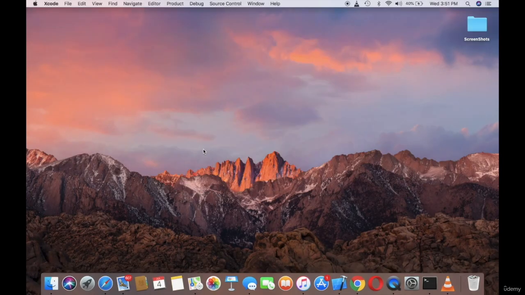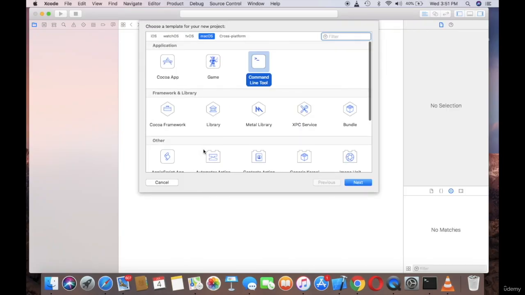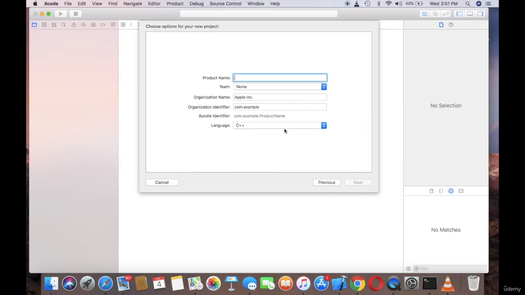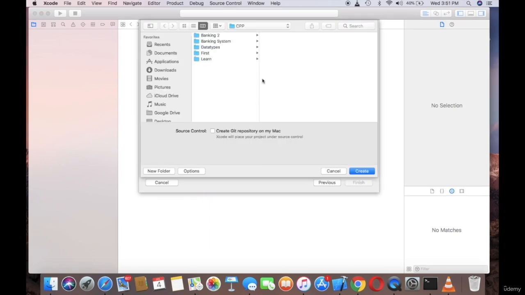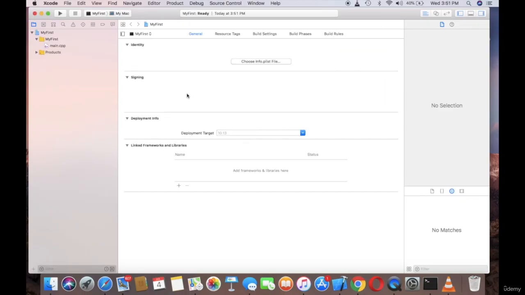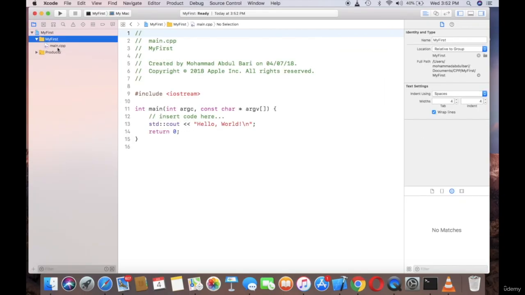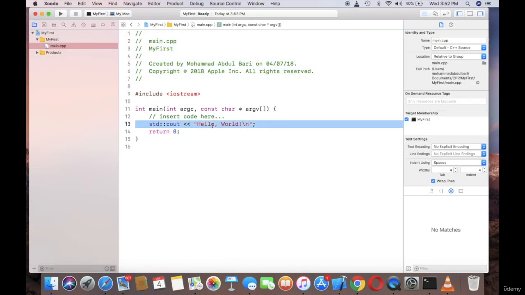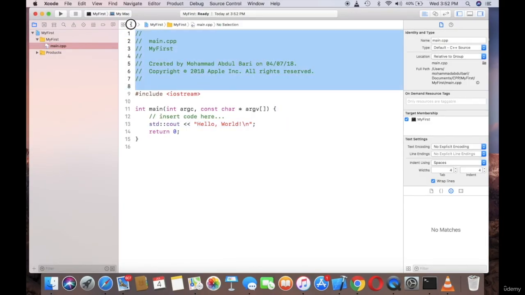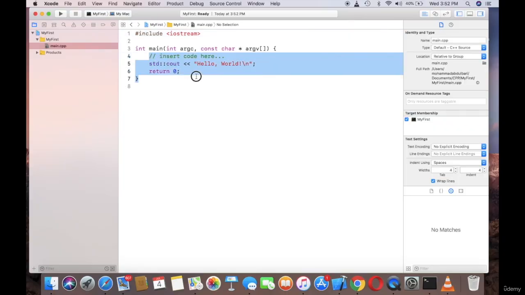Create a new Xcode project, and let it be Command Line Tool. Next, and here select the language as C++. There are other languages also available. I'll give the project name as my first, and it's asking for the destination where this project should be stored. So select the destination folder. Now the project is created, and this is the program file. Here a hello world program is already created, so you can remove the comments and start writing your code. Let us run this one and check.